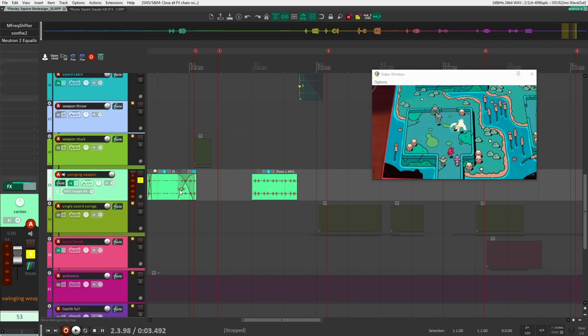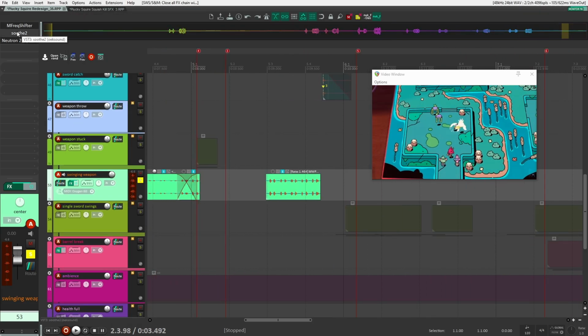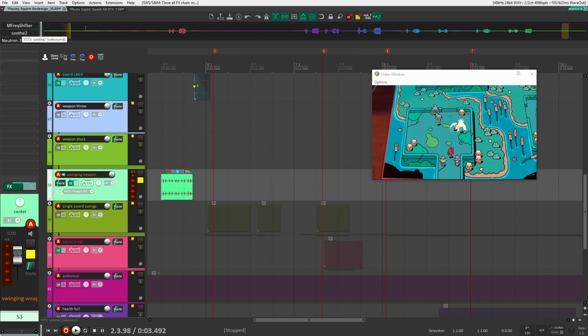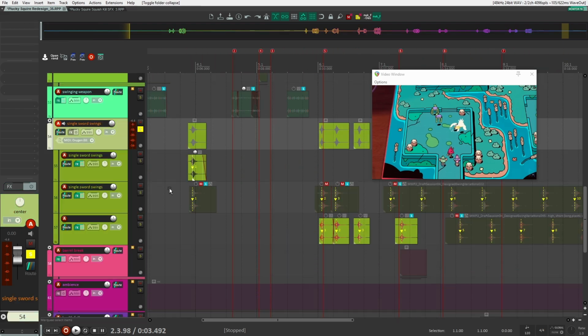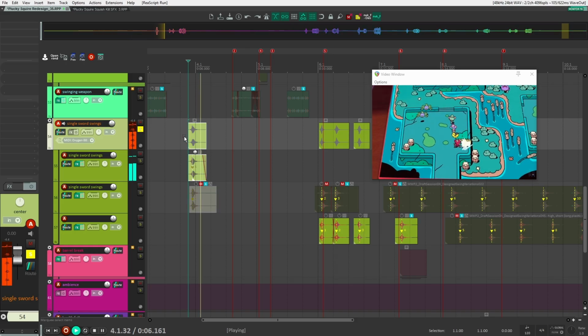Right, so that's it. It's just a matter of using the frequency shifter to shift it up a bit, and then I was getting that resonant tone, and it's just a matter of trying to get rid of it with some EQ. All right, next we have some single sword swings.